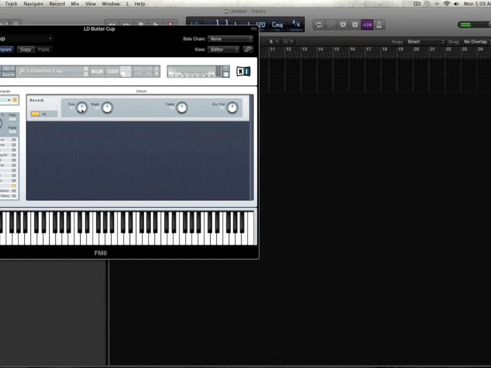So the time, obviously, if you crank that up, the reverb holds out longer. Hear that? There, it's off. So bright, that doesn't actually affect the dry signal coming through. It just affects the tail, that's kind of why they're grouped. So you'll hear it. See how the tail's kind of bright sounding?